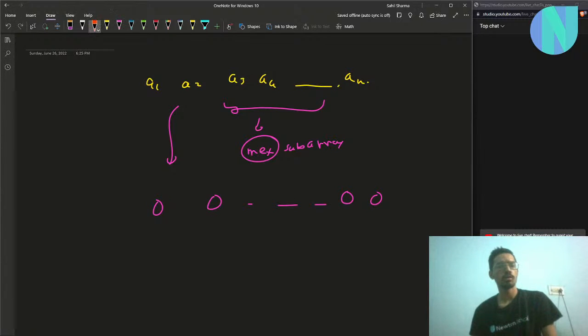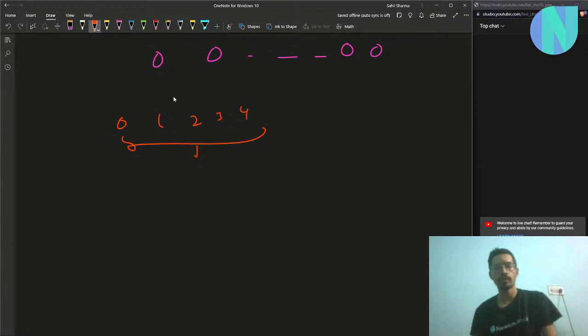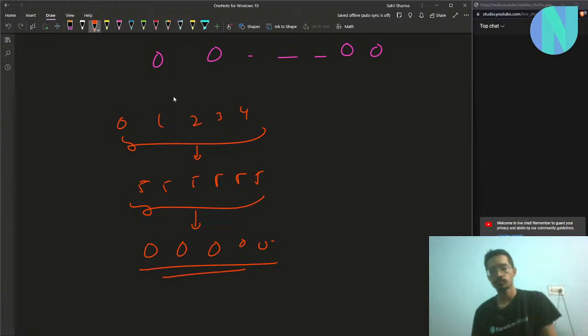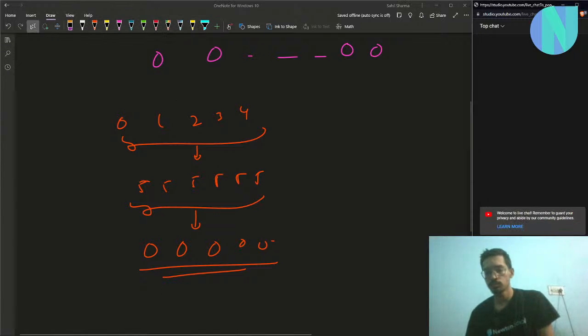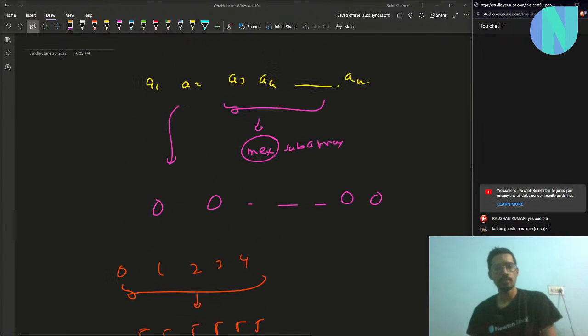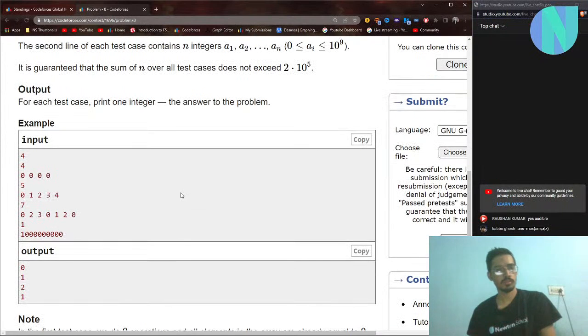In the worst case also, the number of operations required will be at most 2. If you have something like 0, 1, 2, 3, 4, for example, you can take the whole array and set it to an array of 5s, and then just do another operation and set it to an array of zeros. So the max answer is 2, I think, and otherwise you can always do it in 1, right? I think.